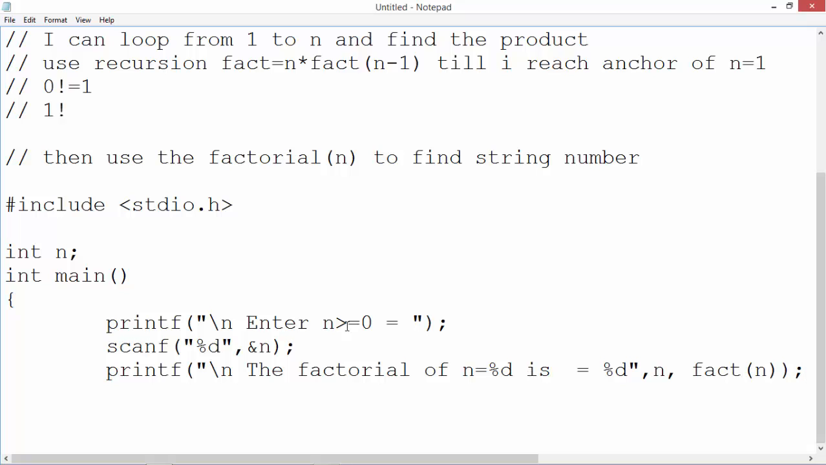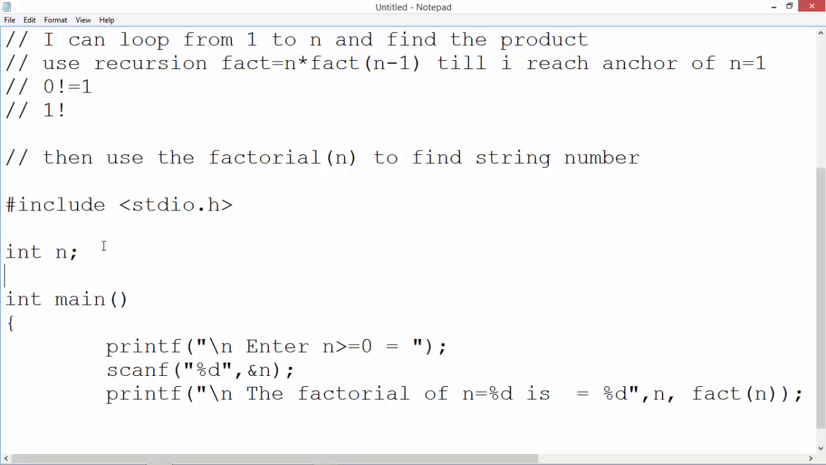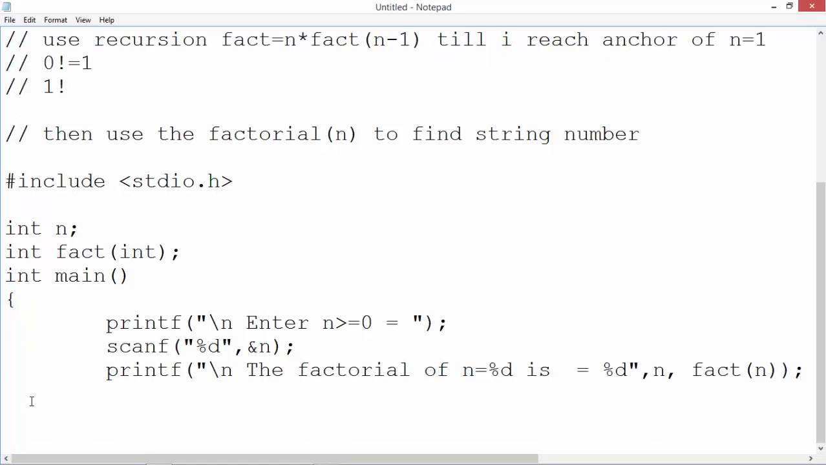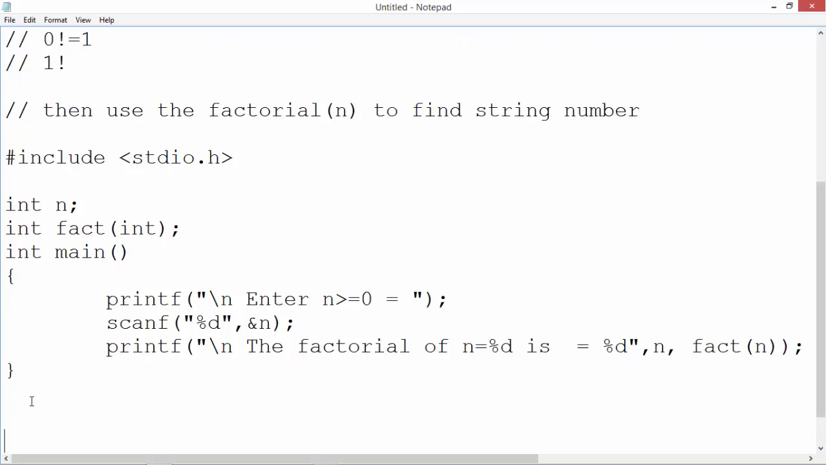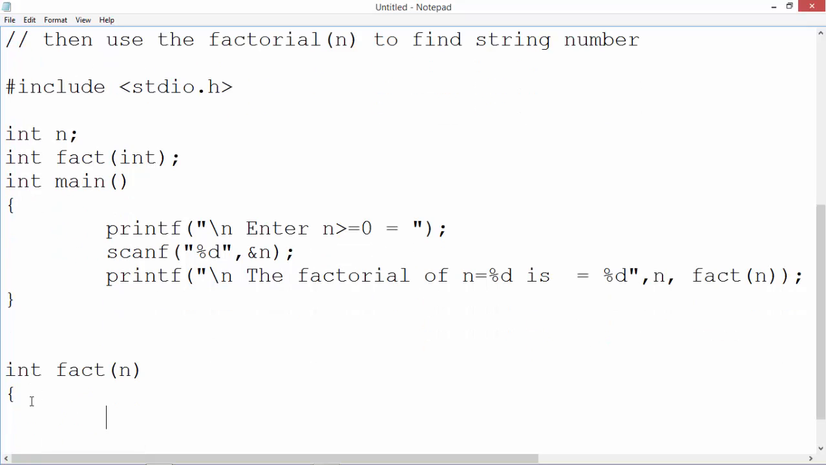Okay, so what is my fact function? So let me just define my fact function as a prototype. I'll say fact of int. So that's my prototype. So here I'll write a fact function which will say int fact. Okay, here if n is equal to 0 or n is equal to 1, return 1.